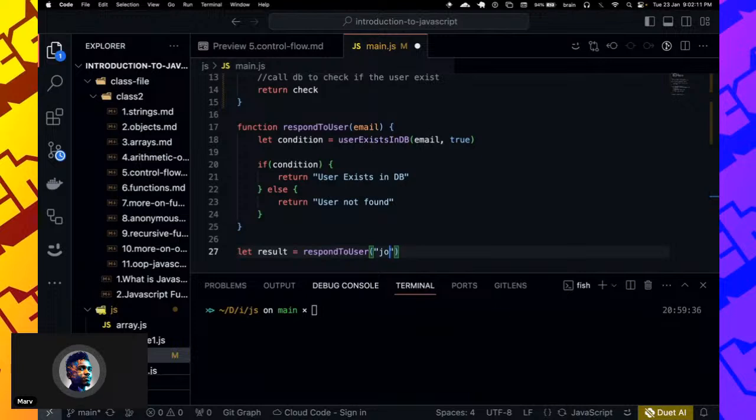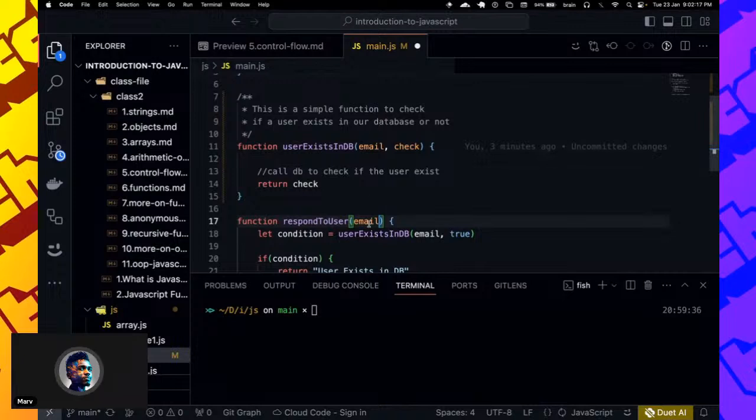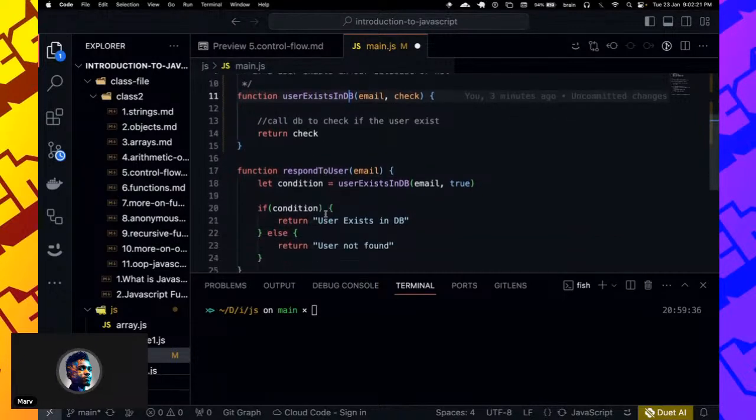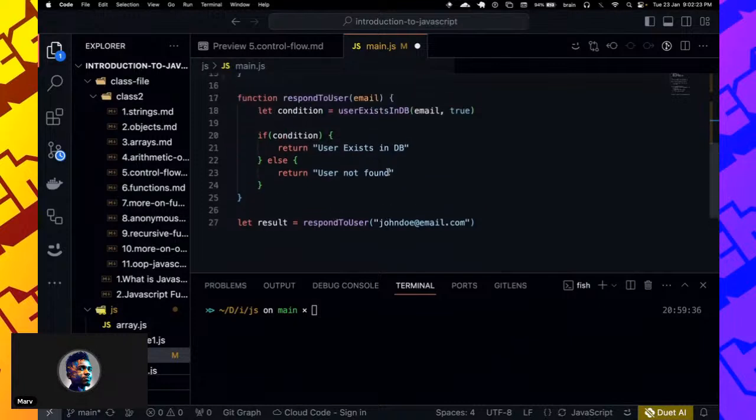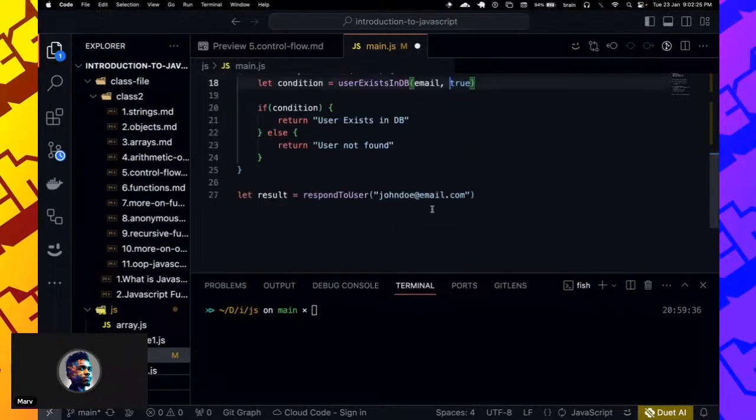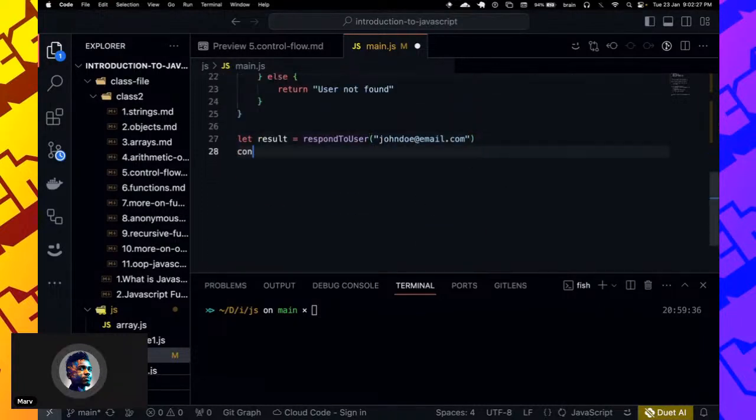I'll pass in the email johndoe@email.com. Okay. So at this point, we don't really need to pass in the check. So when this function calls this other function, then the check will be applied, right? And right here, we said that check is true. Okay. So if we go ahead and console.log our results, let's save that properly.